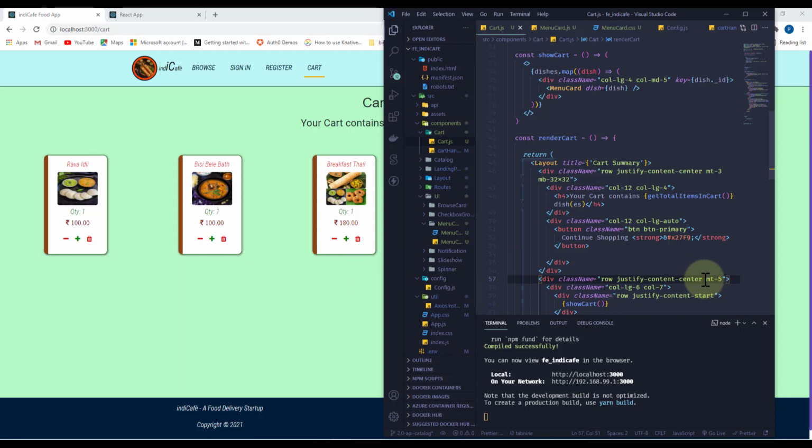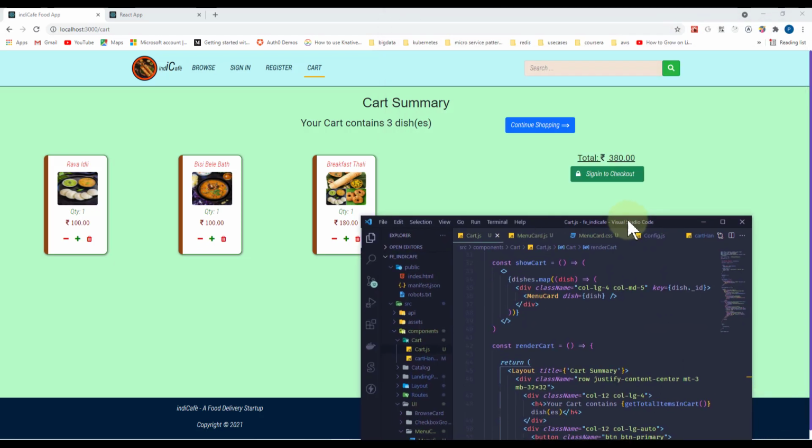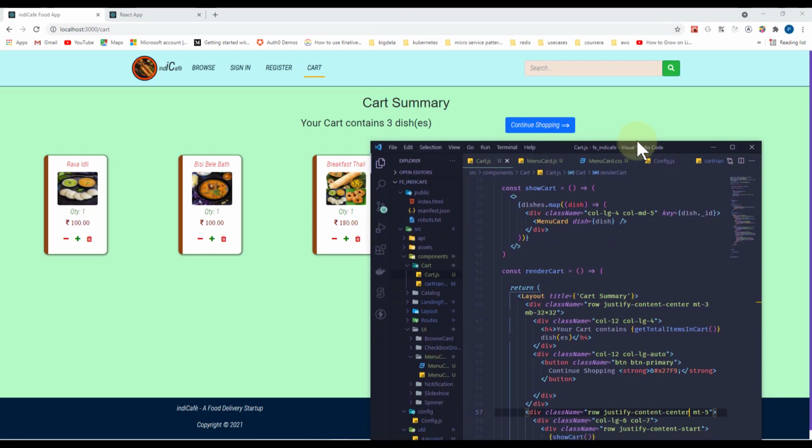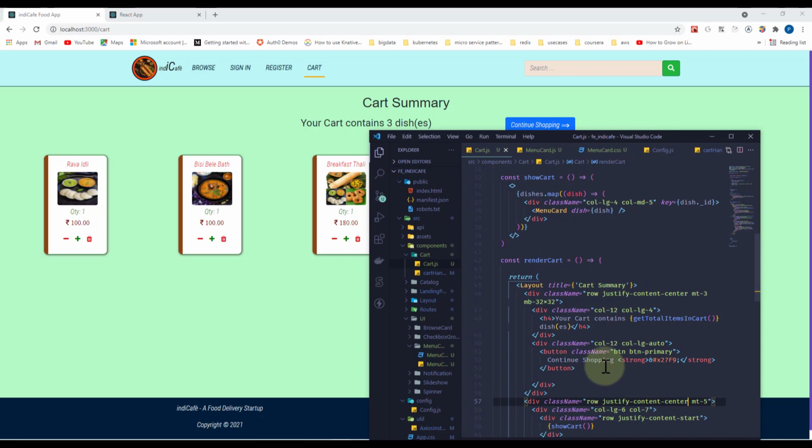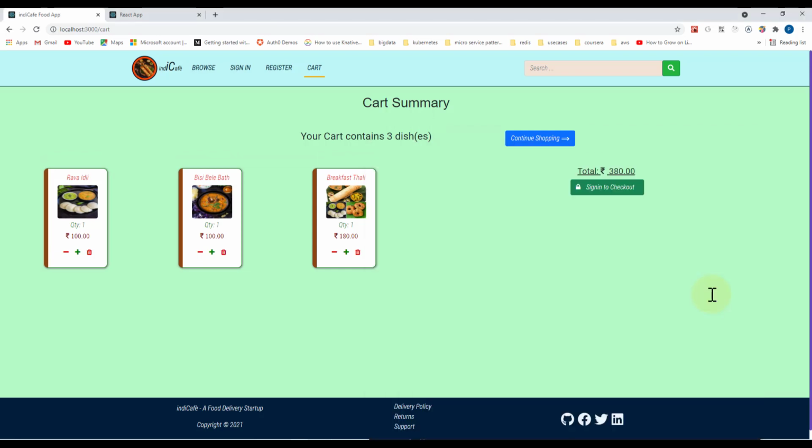So maybe what we can do here though is mt-5 is fine. Yeah, we do have some spacing in here. What about the continue shopping button and the total? We had mt-3 in here, so let's make it mt-5 as well, just to make sure. Yeah, that's looking much more aligned right now.